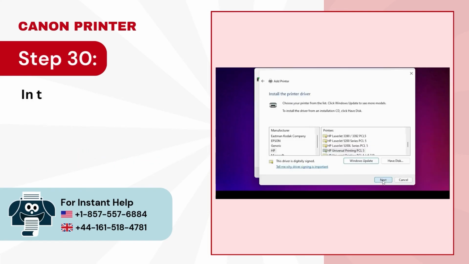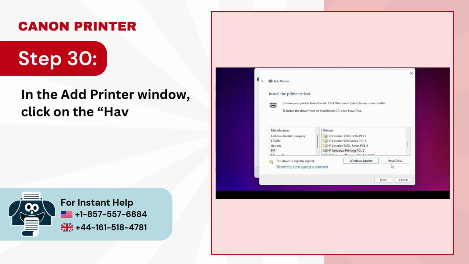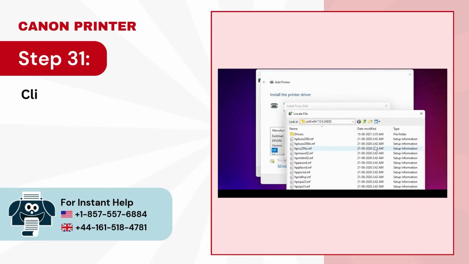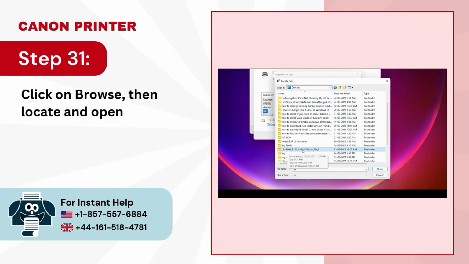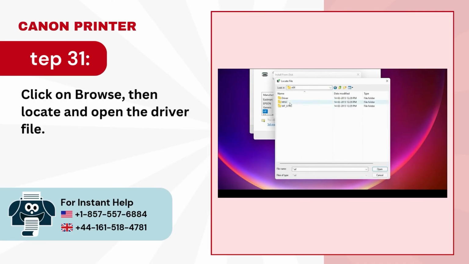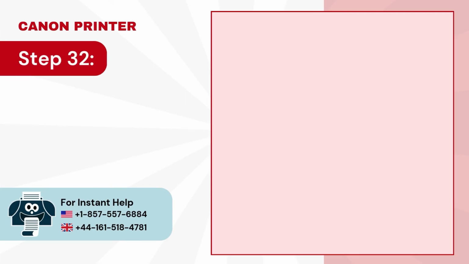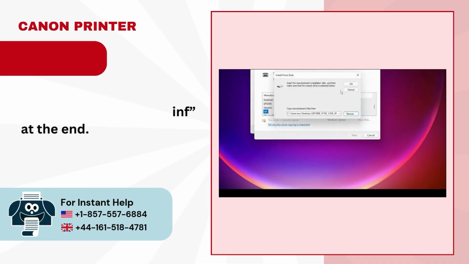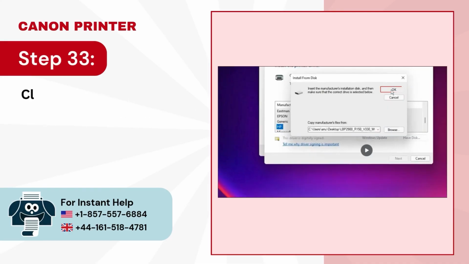Step 30. In the Add Printer window, click on the Have Disk button. Step 31. Click on Browse, then locate and open the driver file. Step 32. Inside the driver file, find and open the file with .inf at the end. Step 33. Click on OK.